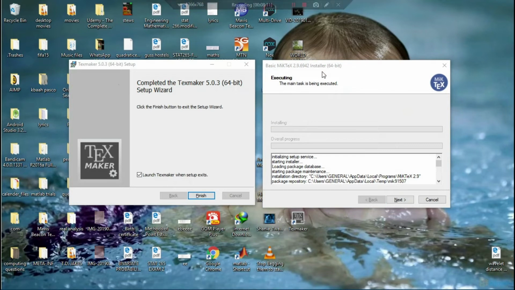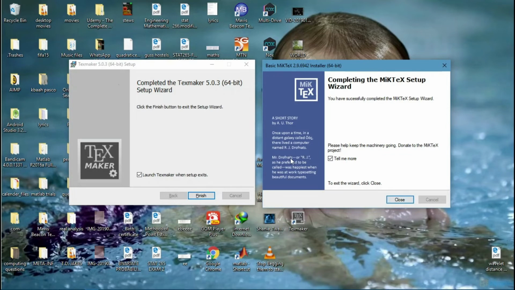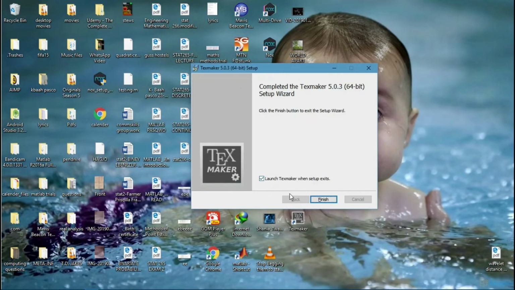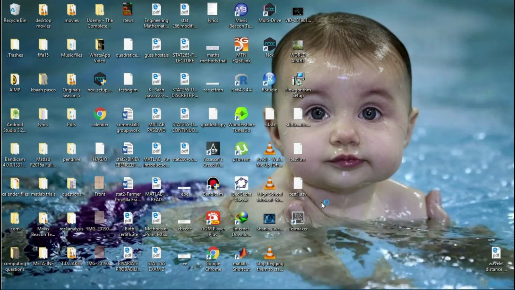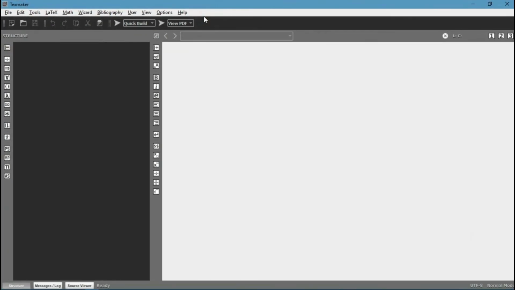Okay, so my installation is ready, and I'm going to click next on the MiKTeX to complete, and I'm not going to check for updates now, so I'll just uncheck that, and next, and uncheck tell me more. I'm going to hit finish with Learn TeXmaker when setup exits, so that we'll get TeXmaker open up for us. So I'll click finish. Okay, so this is the TeXmaker interface.